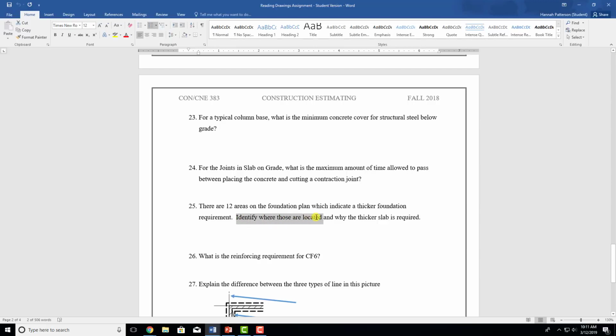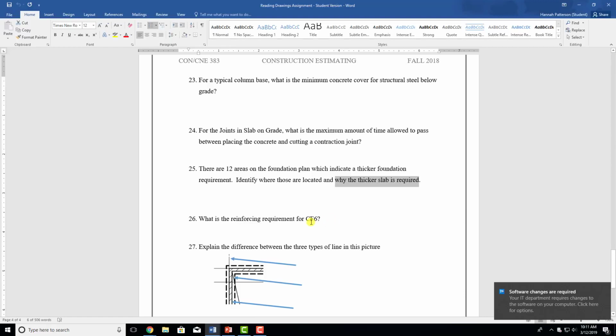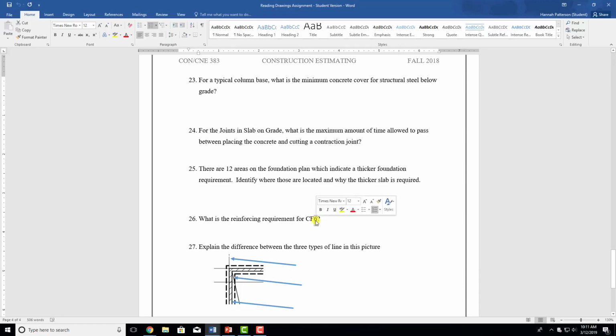So identifying where it's located is easy. The why it's important is kind of getting the students to think about the project, think about where those slabs are, and why it might need to be thickened only in those specific areas. Then what is the reinforcing requirement for CF6? So students also need to know what CF is, and then where to find the sixth one, and then also to find the reinforcing requirement.